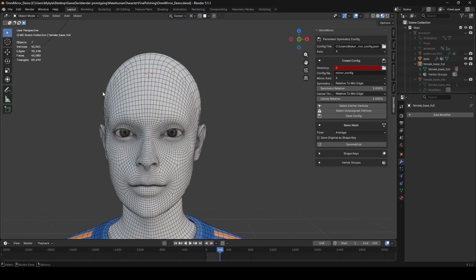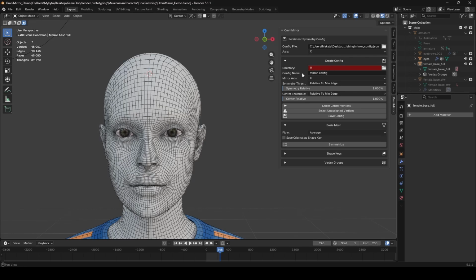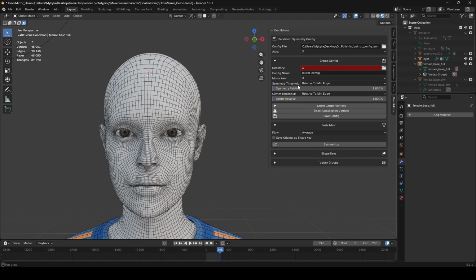As for the config, you can specify a directory. By default, it saves right next to your blend file using the file name from this text box. You can also set the axis of symmetry and a few tolerance parameters. The first one is the symmetry threshold. This is the maximum distance used for symmetry detection. You can set an absolute value, but I prefer, and it's set by default, a value relative to the closest edges. And the default works just fine.